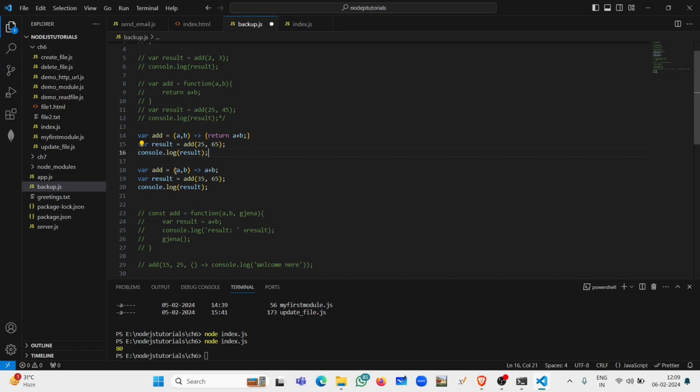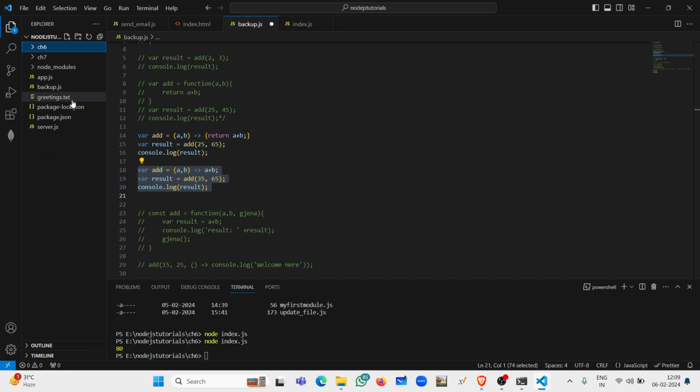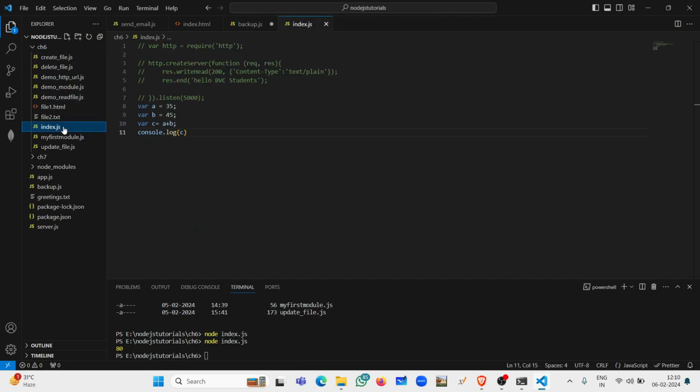If you want to see this output, I can show you this also. Suppose I take the same thing here, Ctrl C, and I put it in the same ch6 folder, in index.js. I put it here, Ctrl V. Now what I need to do is comment this one out. I am creating a function, the function name is add, and the parameters I am passing. Now let us run this program. Suppose you put it here, node index.js.